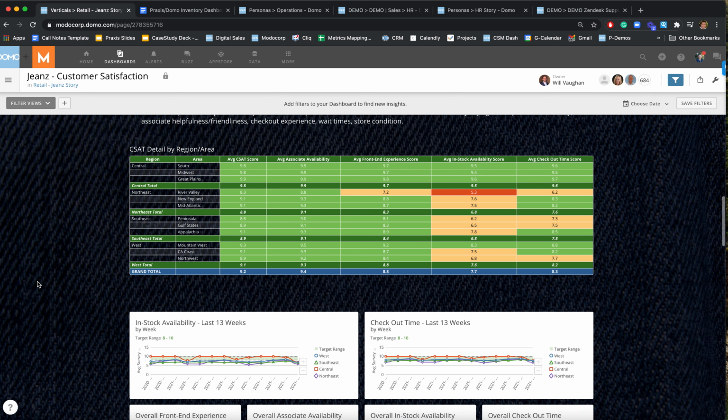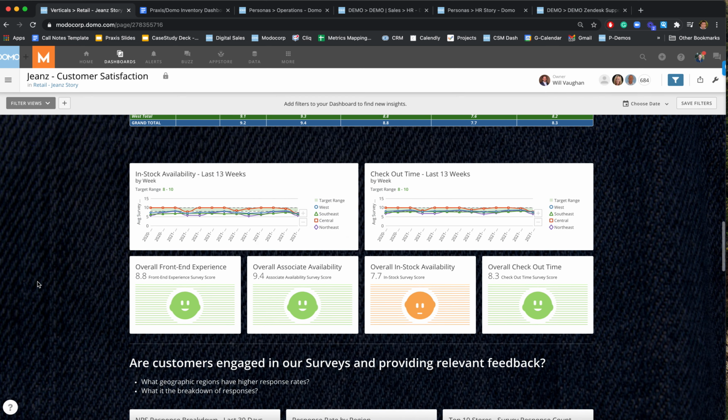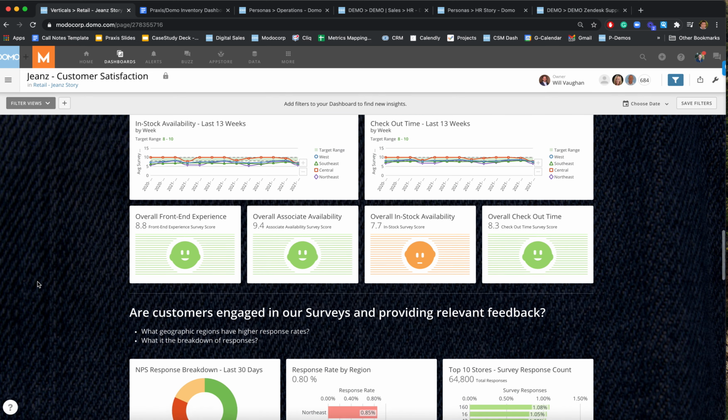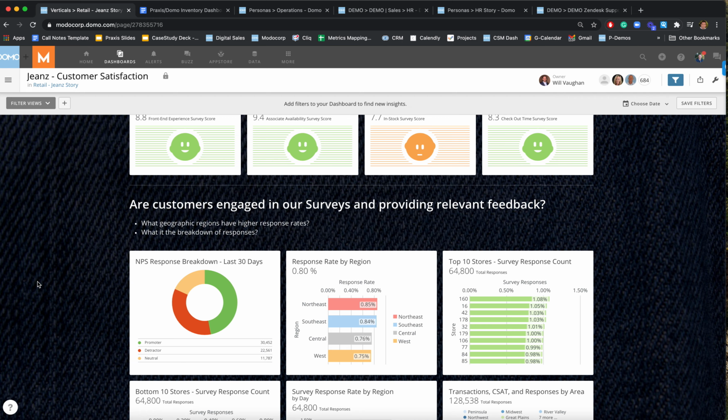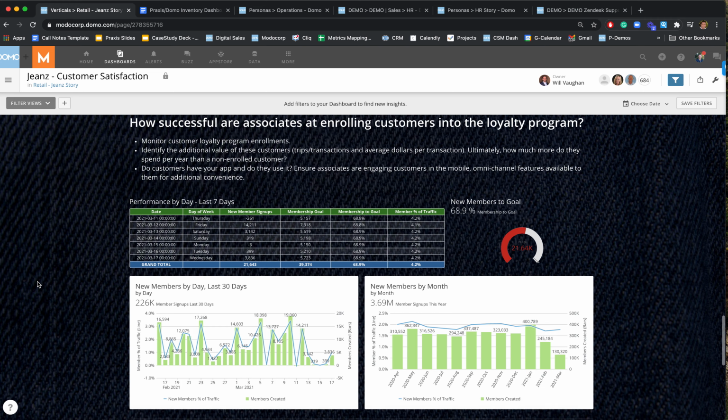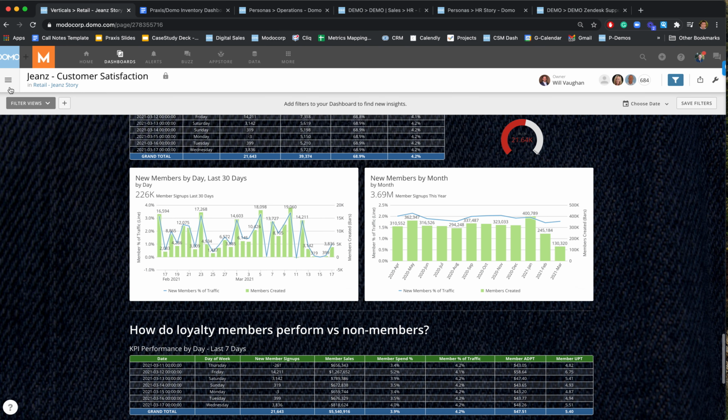So down to region and stores levels if needed, and what potentially could be impacting that, or answers from the surveys, right? That could be impacting things, so that we can get a sense for what might be impacting our scores the most and how can we go and change that. So that's our customer satisfaction view.